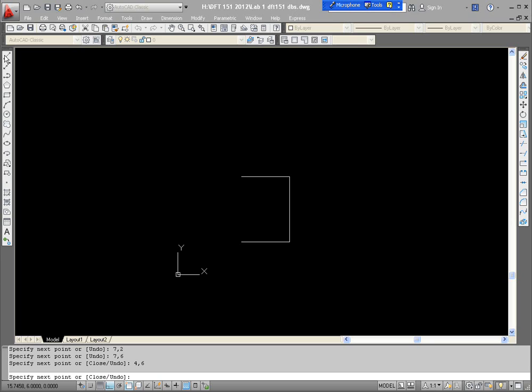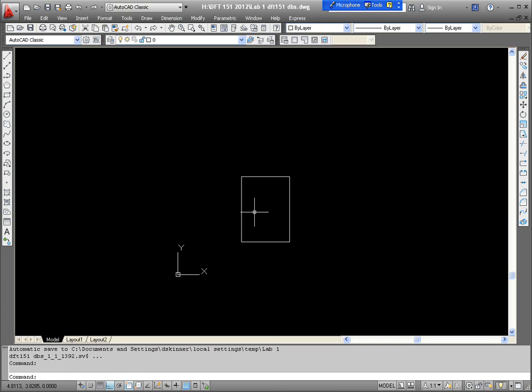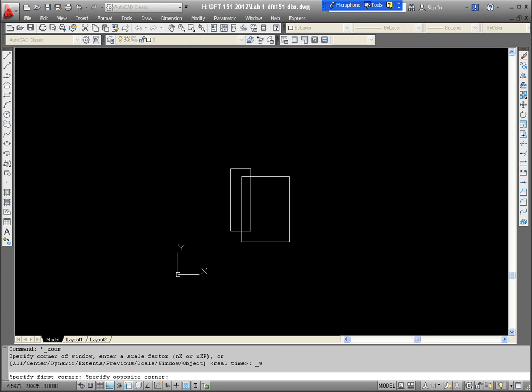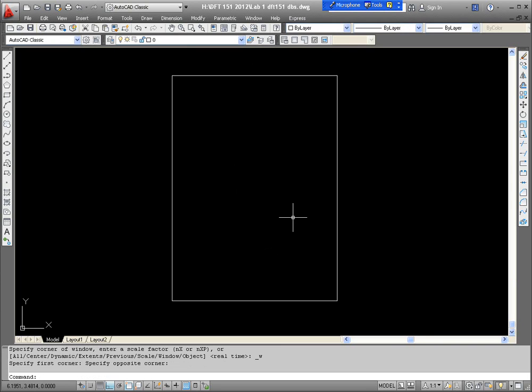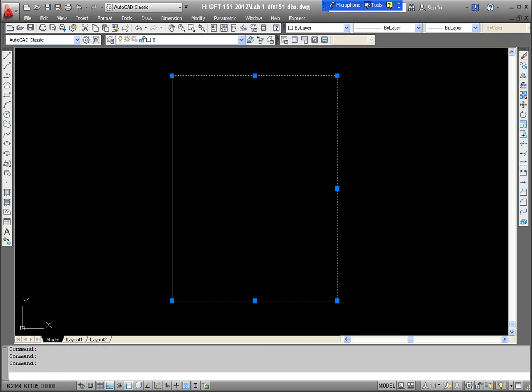I paused it, so I've got to pick up my line command again. Oh, there it is. And then I've got 4, 2, and hit enter. And then if I want to get out of the command, I hit enter again to close it. Just going to zoom up on this and see that each of those lines meet. So what I've done is I've drawn something using the absolute coordinate. Excuse me.